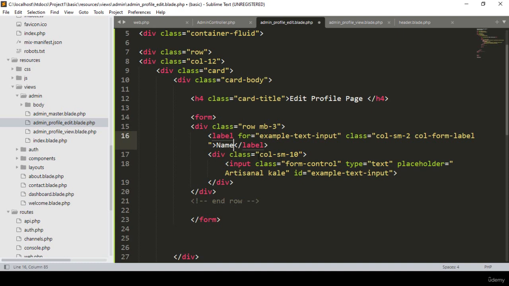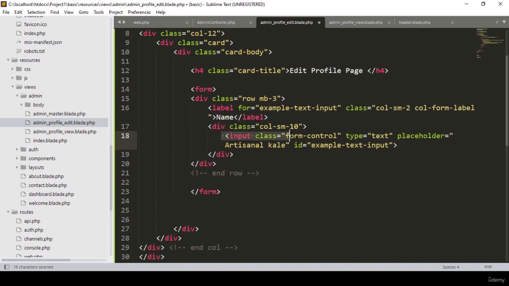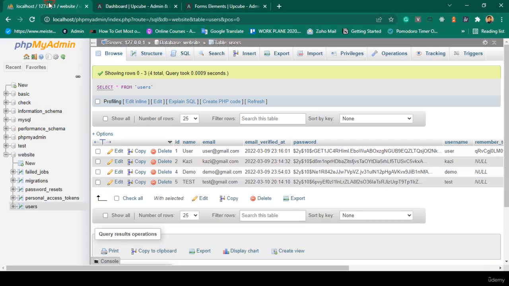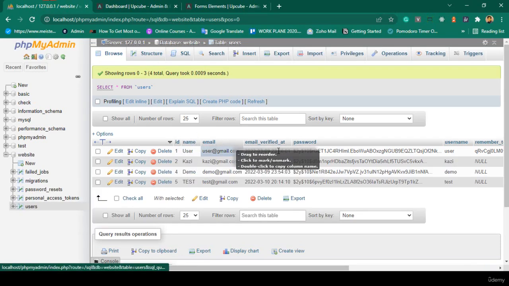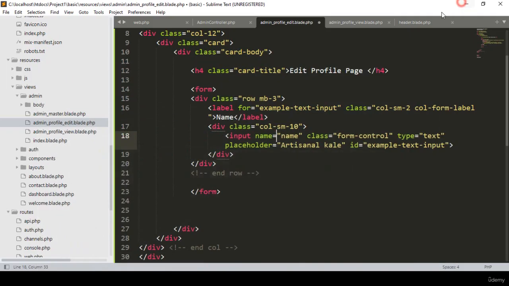There is a name field, and that is an input type, which is totally fine. And for the input here, I want to put the name. I name it as name as per our database field name. You can change it as per your demand. So our database field name, if you go to our user, you can see there is name, email, and then username. So I want to use it.